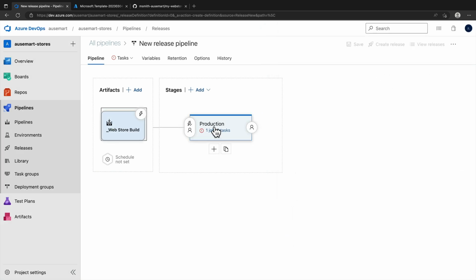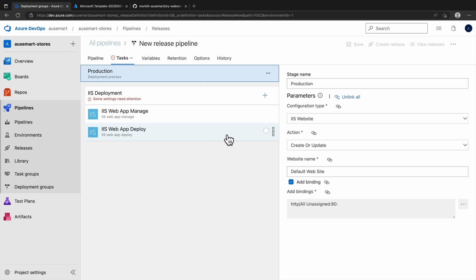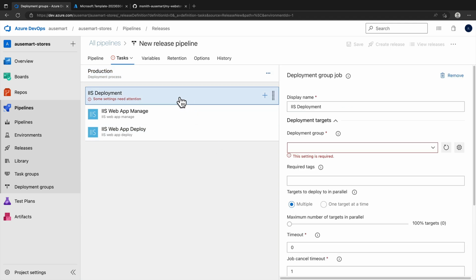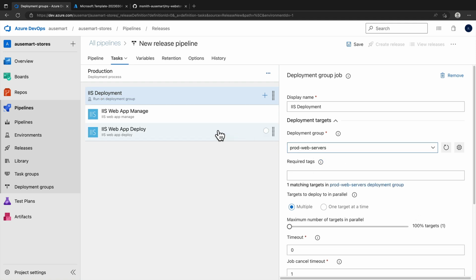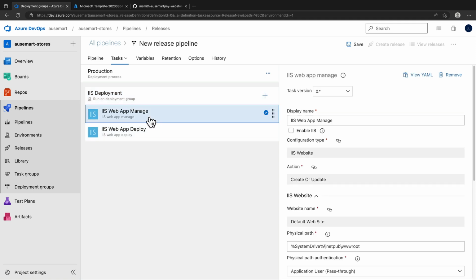And then what we can do is browse into the Jobs and Tasks option here and make sure we've got everything that we need. Firstly, I'll go into IIS deployment settings here, and I'll make sure that we're deploying to the deployment group we just configured. And then I'm going to browse into the IIS Web App Manage task, and I'm actually going to go ahead and remove this because we've already got IIS configured on the deployment group that we are deploying to. But as you can see here, we could actually change the settings.